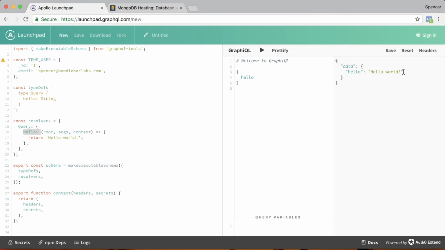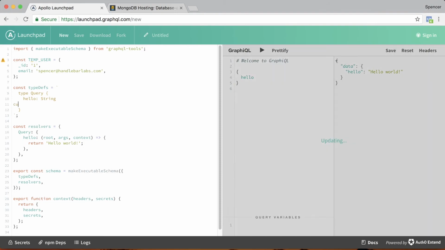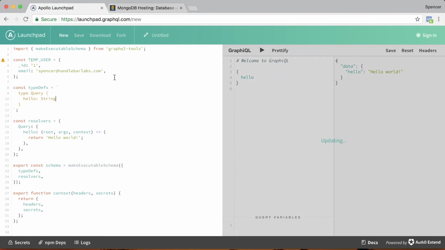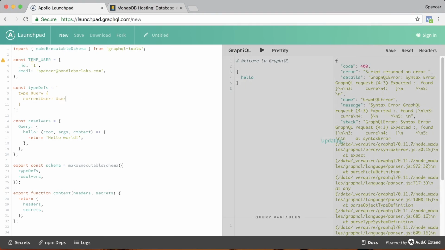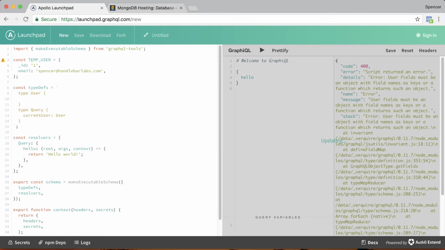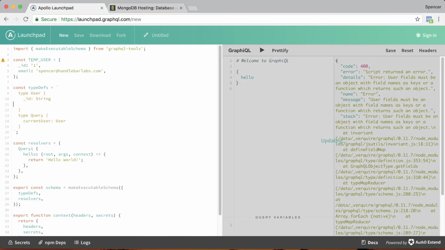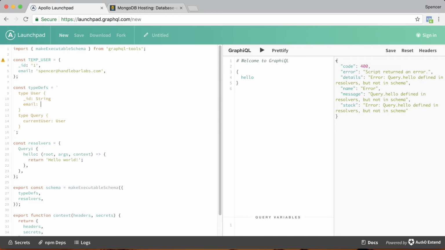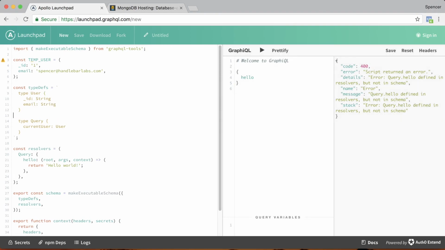Next thing we want to do is set up a query to actually get the current user. So first thing we'll do is actually add that to our type definition, and I'm just going to go ahead and delete the hello one just because we don't need that. So that's going to be current user, and then that's going to return a type of user, which we now need to define. So we'll go up here in our type defs and we'll say type user. And if we look up at our temp user, we can see that we expect to return an ID, which is a string. Then we'll also return an email, which is also going to be a string.